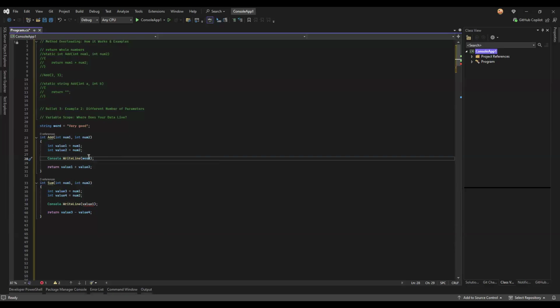So the reason why this is working is because word is a global variable. That's why I can access it here. So what if I try to access the same thing here? This console write line word, if I want to access the same thing here, will it work? Gift, is it going to work?